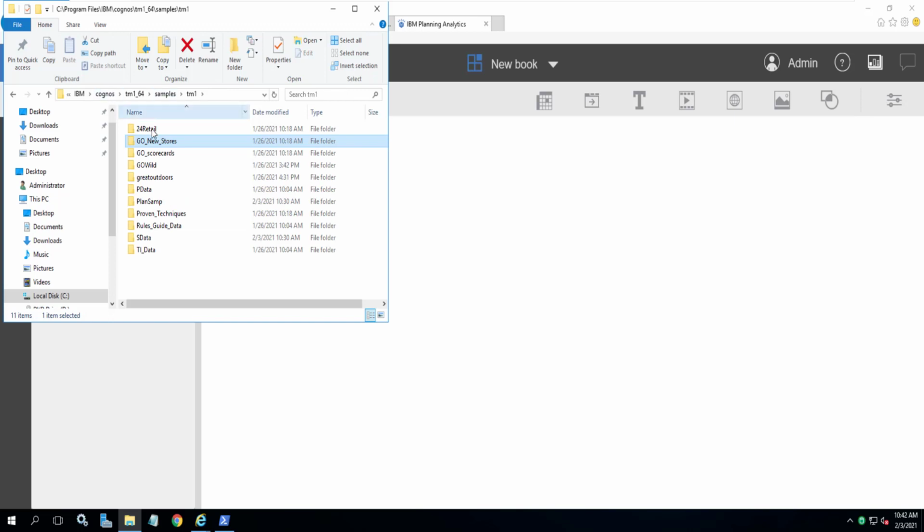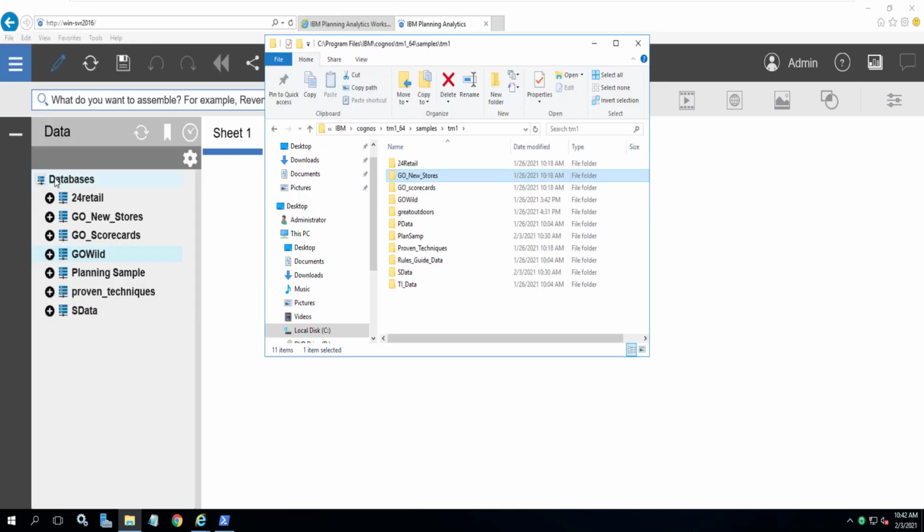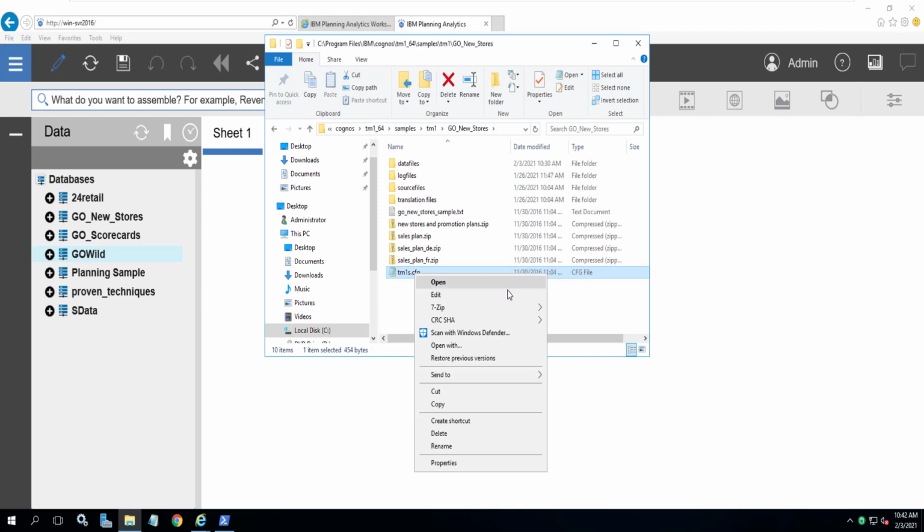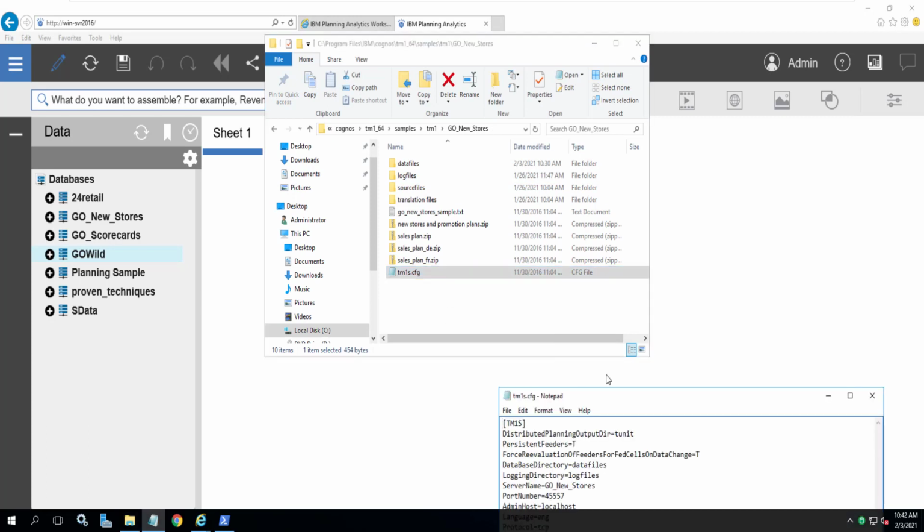So in our samples, you'll notice that we have a lot of servers, or again, they're called databases here, but here you see them. There's their name, 24-hour retail, etc. But we want to create a brand new one, to show how we build all the components. And so we're going to borrow this one. We're going to borrow the configuration file and just open it, or edit it would be a good way of doing it. And there it is.